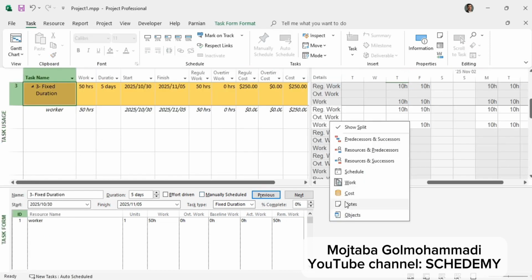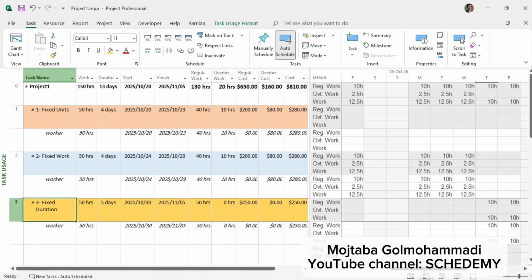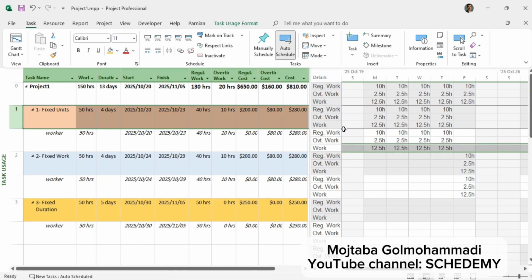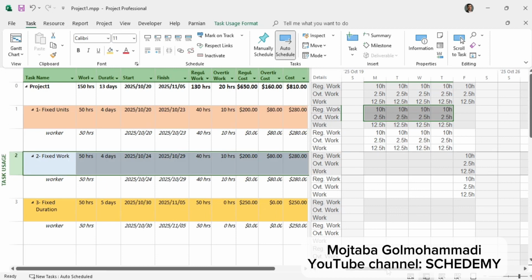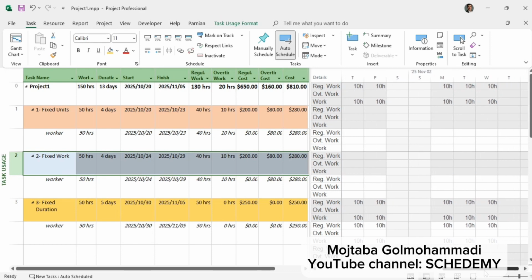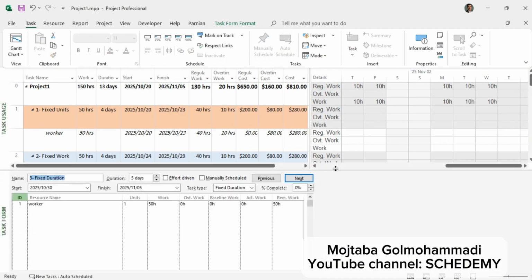Let's go to the task usage tab because I want to show you exactly what's happening behind the scenes. I've expanded these rows so you can see it more clearly. Take a look. For the fixed unit tasks, it's showing 10 hours of regular work plus 2.5 hours of overtime per day, which means 12.5 hours a day for 4 days, and that totals 50 hours. The same thing happens for the fixed work tasks, as you can see here. But for the fixed duration task, it's a bit different. Let me show you.